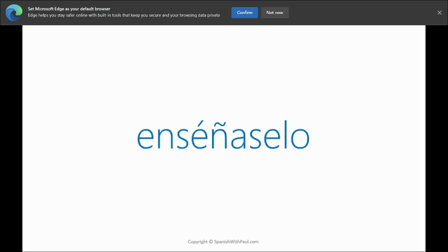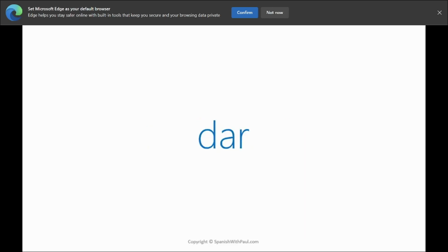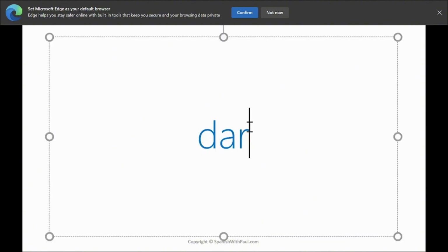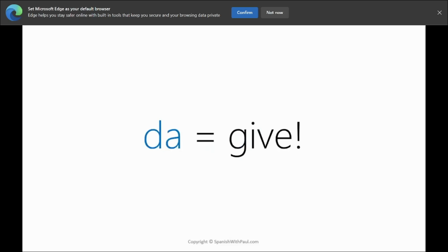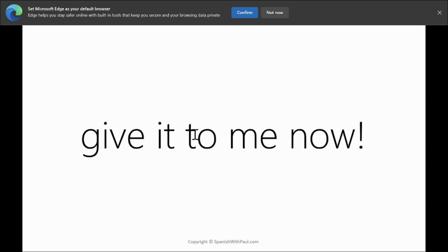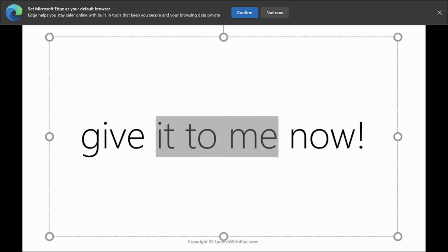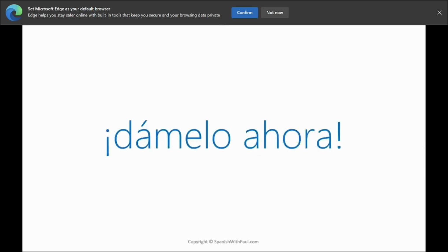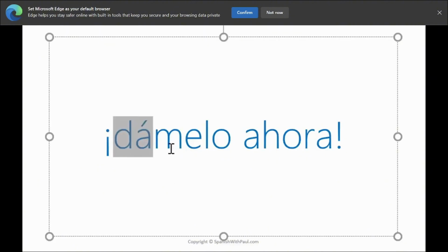How would you say teach it to her? Enséñaselo. If we take a look at the verb dar, so here we have a very short verb, but once again, to get the command, we will simply drop the R. So the sound of da would mean give. That's the command give. Now we could say something like, give it to me now. So here we have again the it to me. How would you say that? Dámelo ahora. So here we have da, meaning give. Melo, it to me. Dámelo.